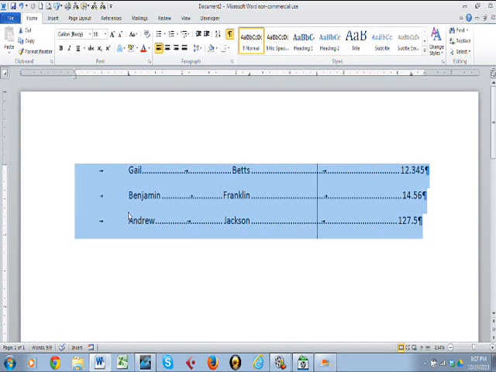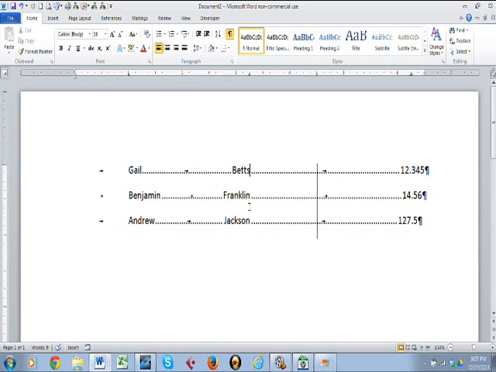Our left tab is remaining. Our centered tab was changed to a right tab, so our names are lined up to the right. And look at the decimal tab. The decimal tab lines information up according to the decimal point. So instead of it being all right aligned, they're lined up according to the decimal point.